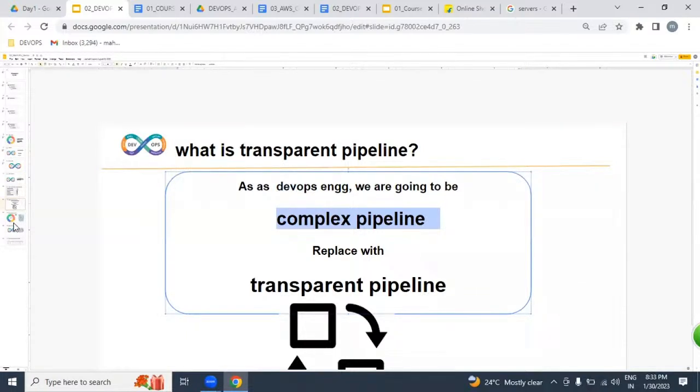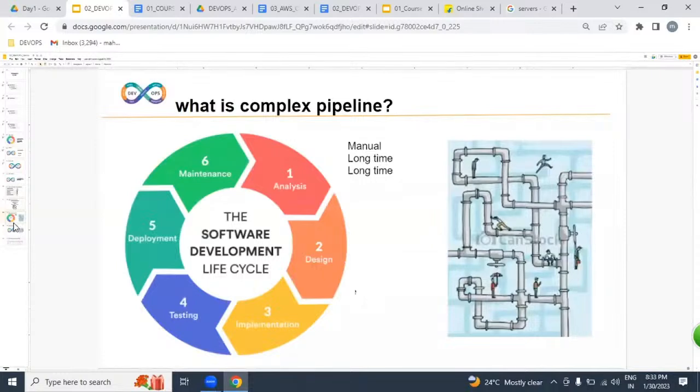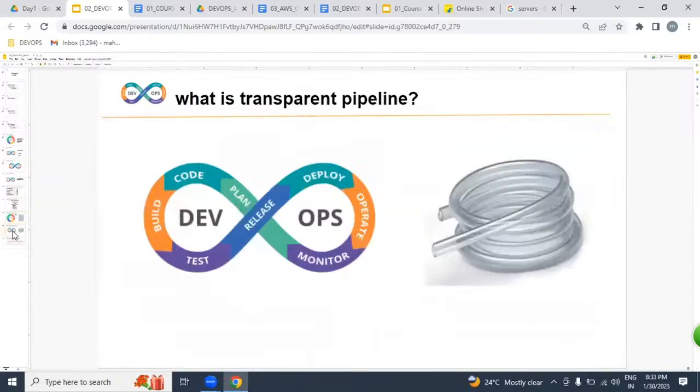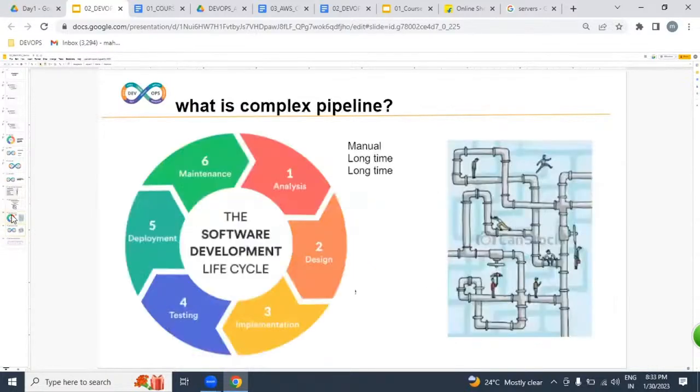Our SDLC is the complex pipeline. Our DevOps process is the transparent one. We have understood already, but let us compare. Why are we calling SDLC complex? Because it is a manual process, from analysis to design, design to implementation, implementation to testing, testing to deploy. This entire cycle is manual.